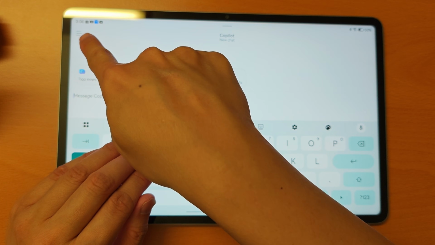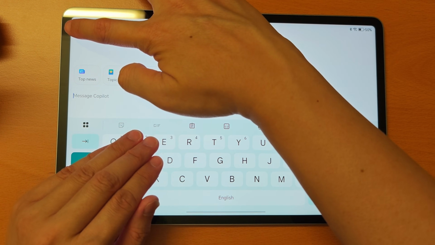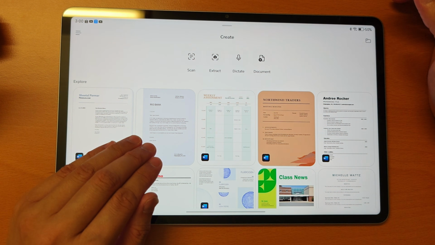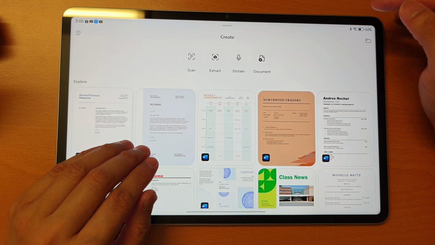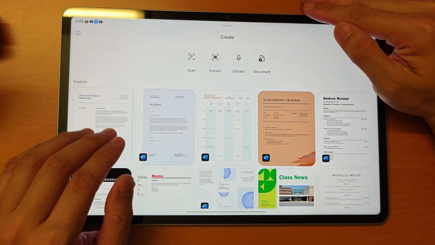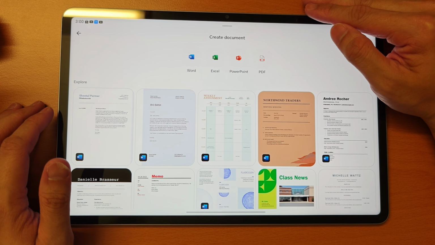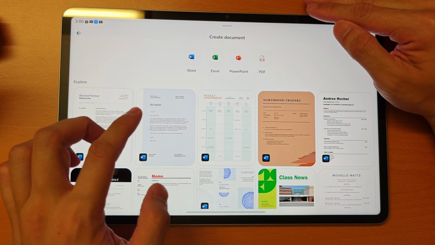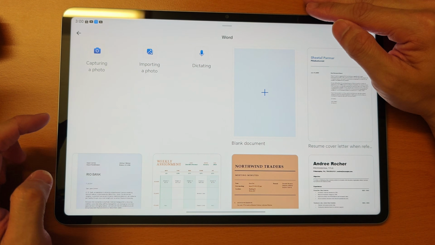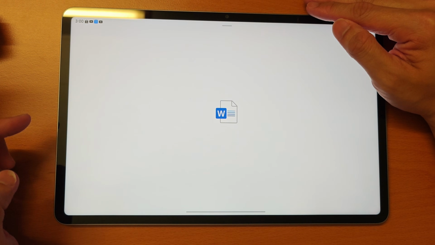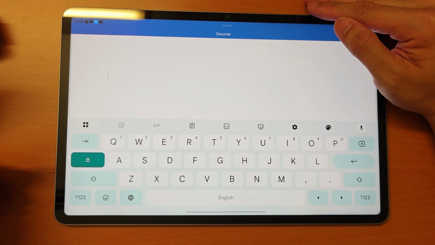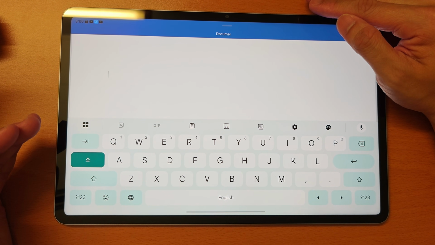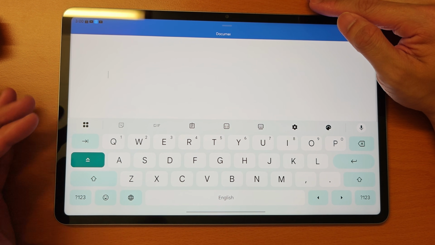As you can see there's a menu button here on the top left. Click on it, then click on create. Then once you're inside create, you can create a document, and for this you can create Word, Excel, PowerPoint or PDF. Let's just say you want to create a Word document. Create a blank document. Alright, so this is the screen you will see when you come into a blank document.